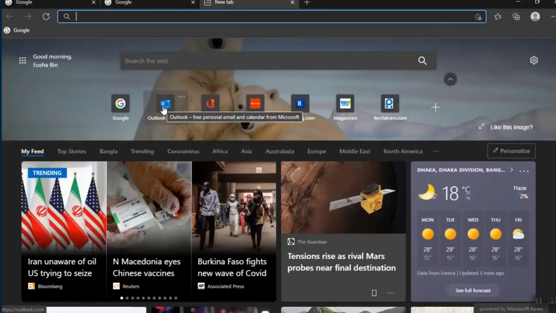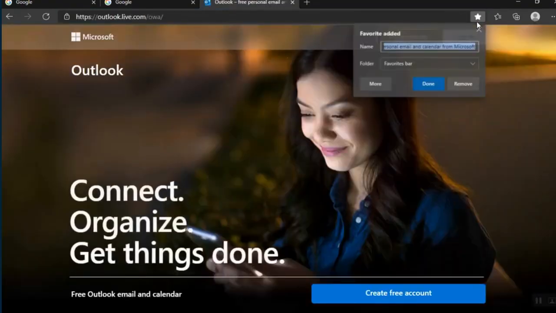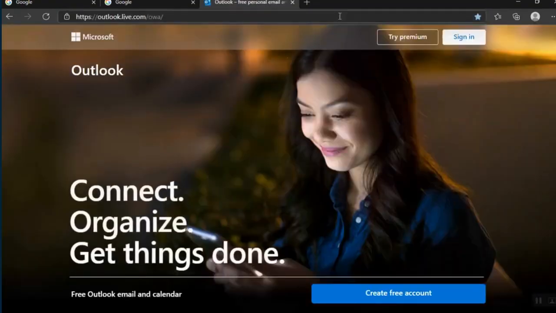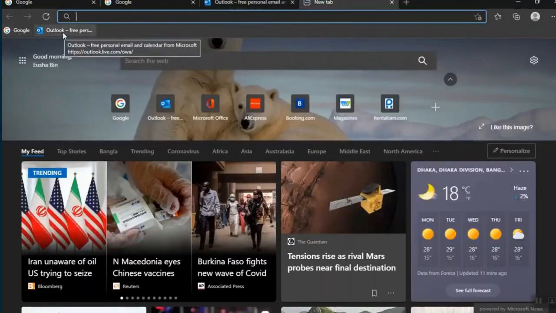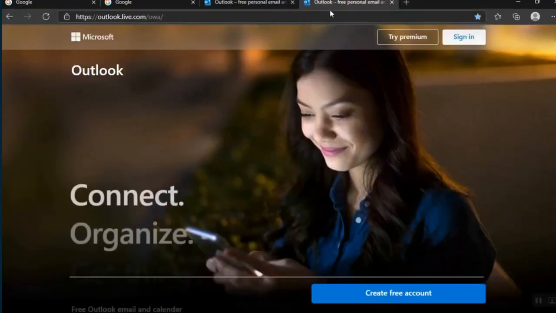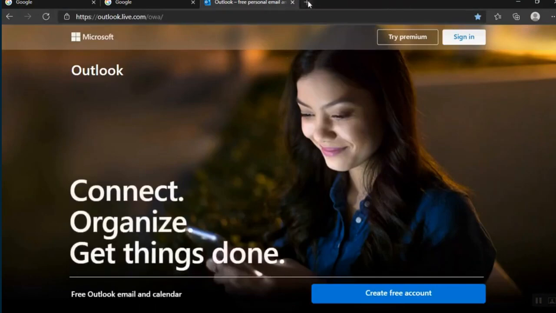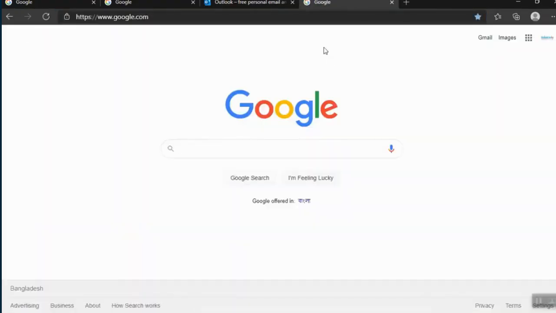Let's say I want to do the same with Outlook. I'm going to open Outlook, click on this star, and click on done. Now if I open a new tab, I can see both Google and Outlook. If I click on Outlook, Outlook will be opened. If I click on Google, Google will be opened.